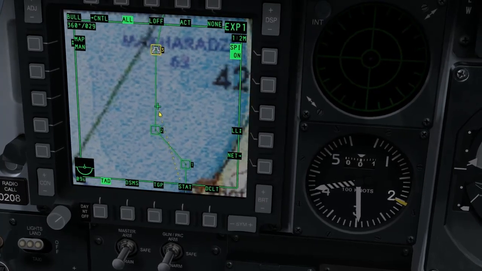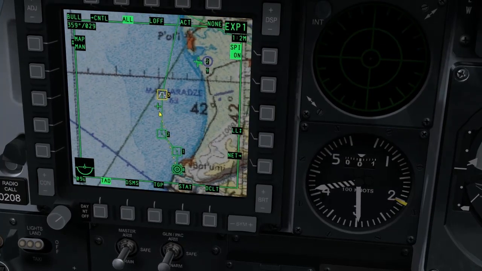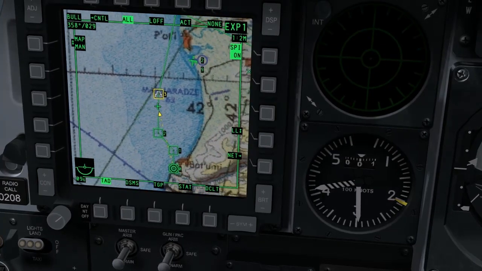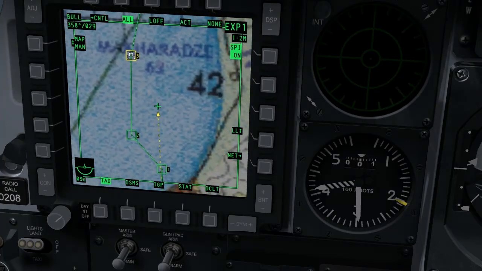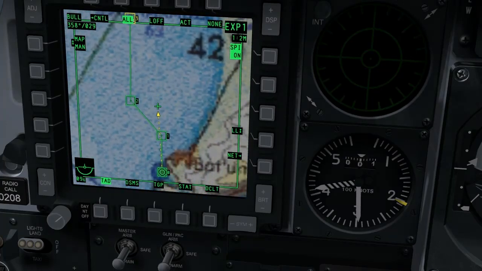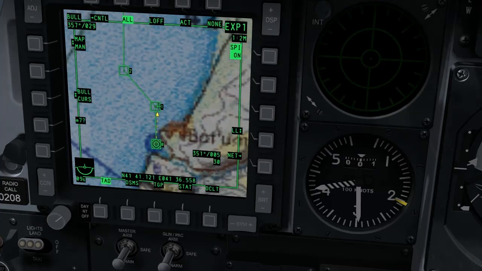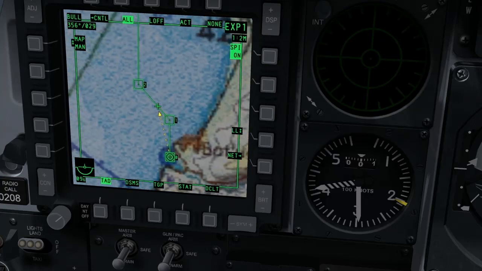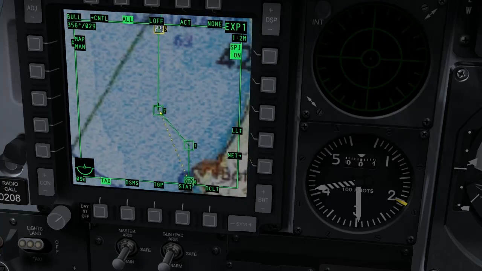And in this mode we can see we're not seeing very much information, but if for instance we were to check it against steer point 1, we can see the steer point 1 is currently roughly 350 degrees and 5 miles from the bullseye. Steer point 2 is 325 and 10 miles.